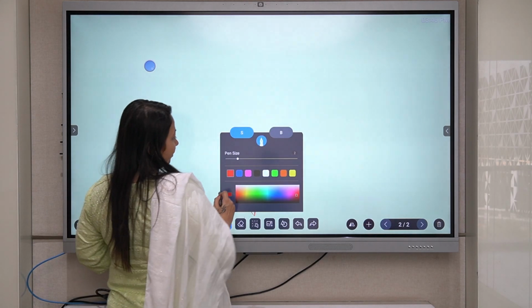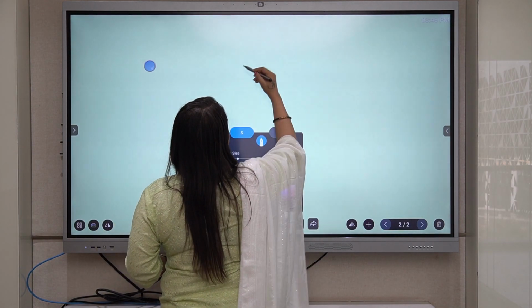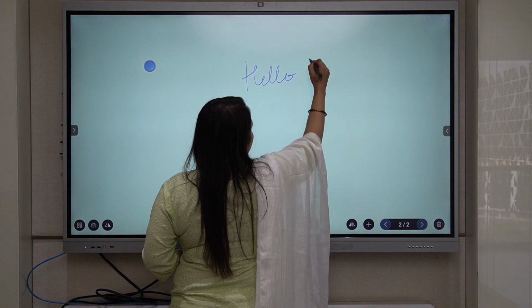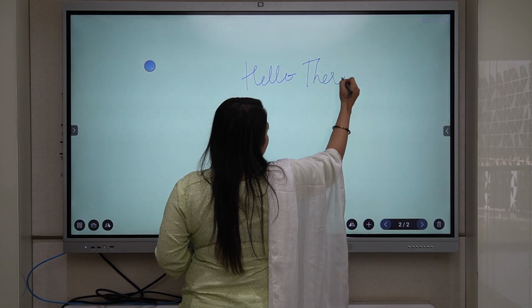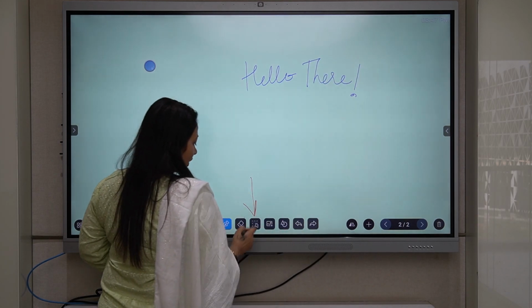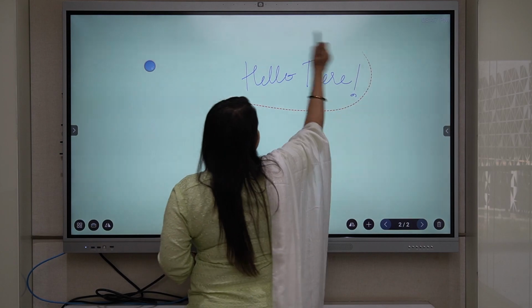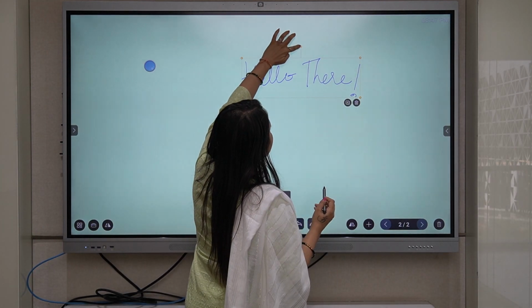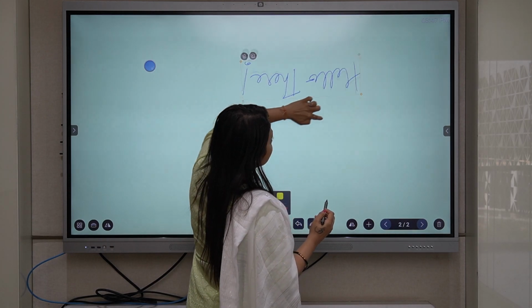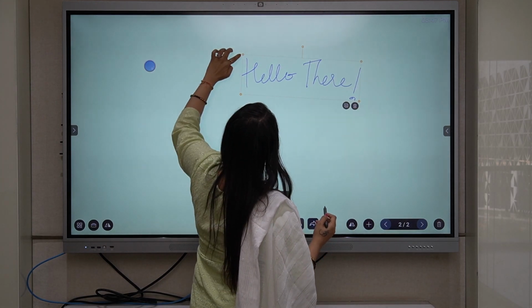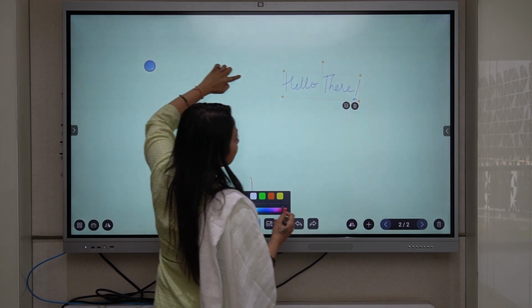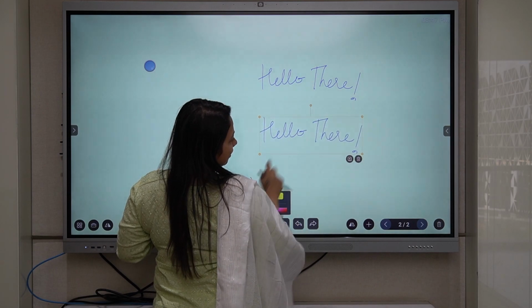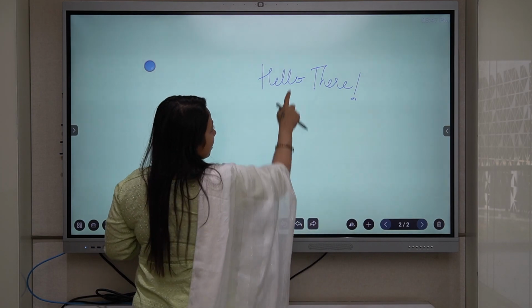Let's say if I write something on the board, by using this tool, I can select the entire content. Now as a user, I can either rotate this content, I can increase or decrease the size, I can copy it, and I can delete the same.